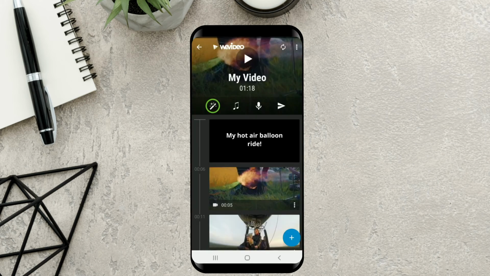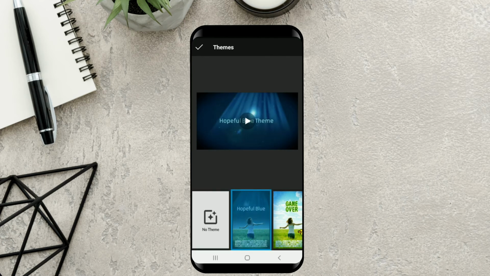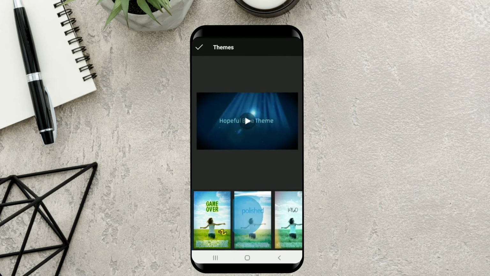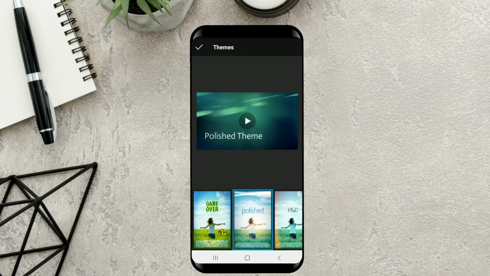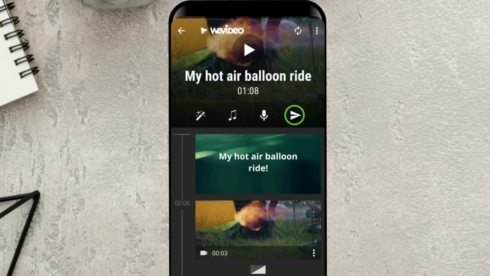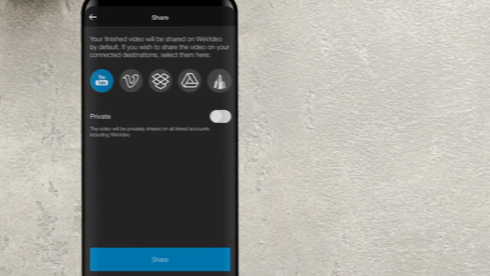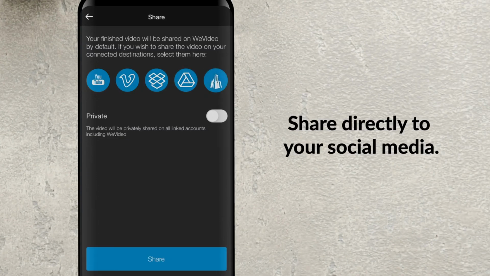If you need a little help getting things polished, choose a pre-made theme from the library and give your video a fun look and feel. Once you're finished, it's easy to save your video to your device or connect it to the internet and share your video to your favorite sites.